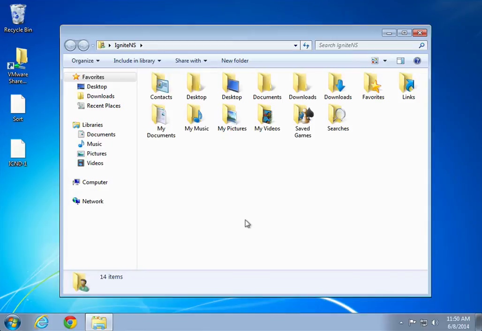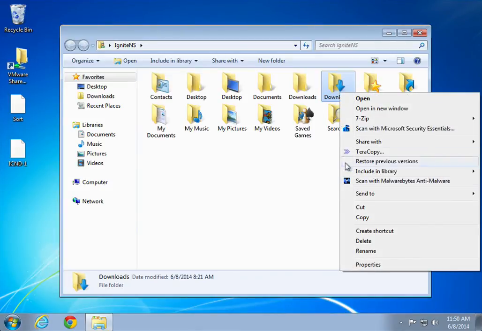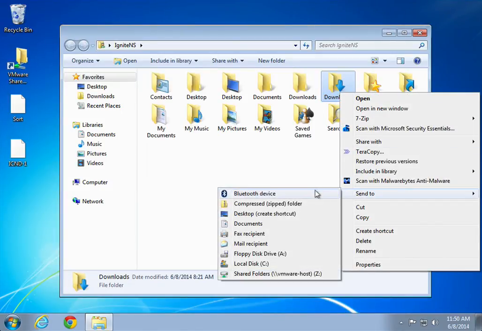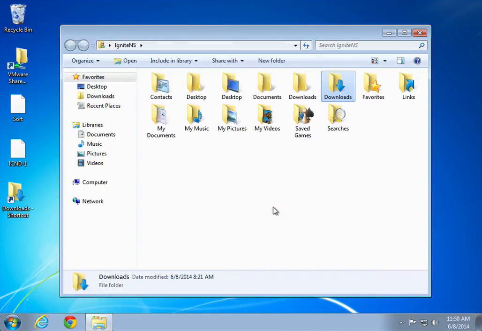So what we're going to do is look at the downloads folder right here. I'm going to go ahead and right click on this folder, and I'm going to select Send To, Desktop, Create Shortcut. Once I select that, we'll notice over here on the left-hand side that it's Downloads Shortcut. If I were to double-click on that, it would basically take me to the Downloads folder that's under my user directory.